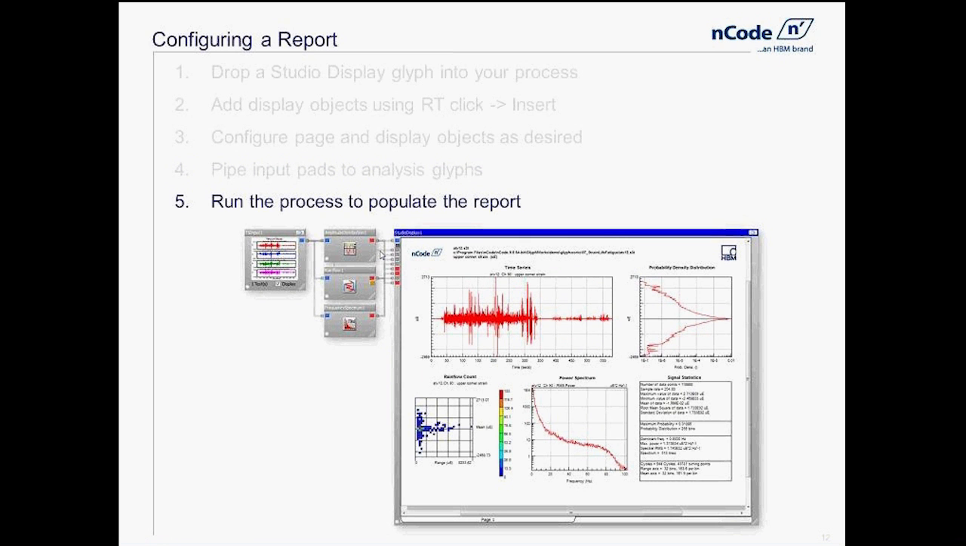We're then ready to run the process. So once you've connected all your pipes, you run the process, and all of these display objects will then be updated and display graphically for you what has just been processed in these analysis glyphs.